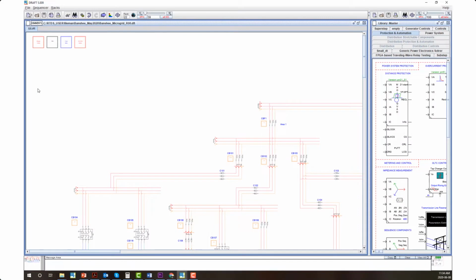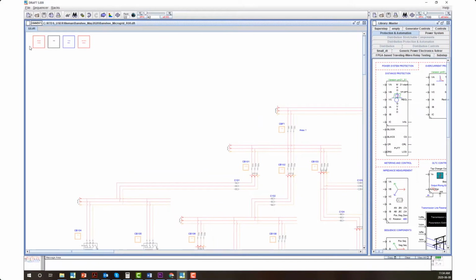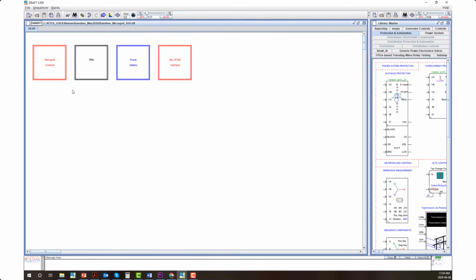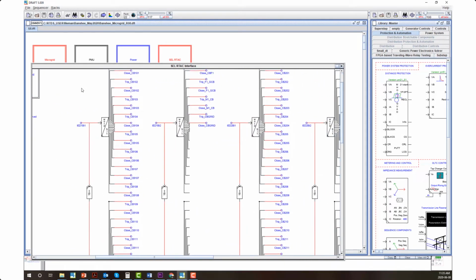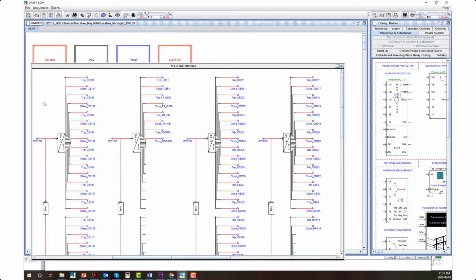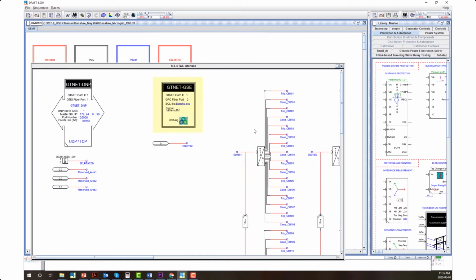In the simulation software, the input and output quantities are defined and mapped to the GTNet. Real and reactive power measurements, frequency, and DER set points will be sent to and from the external controller via DNP3 protocol. Status and control signals for breakers and loads will be sent to and from the controller via IEC 61850 GOOSE messaging.